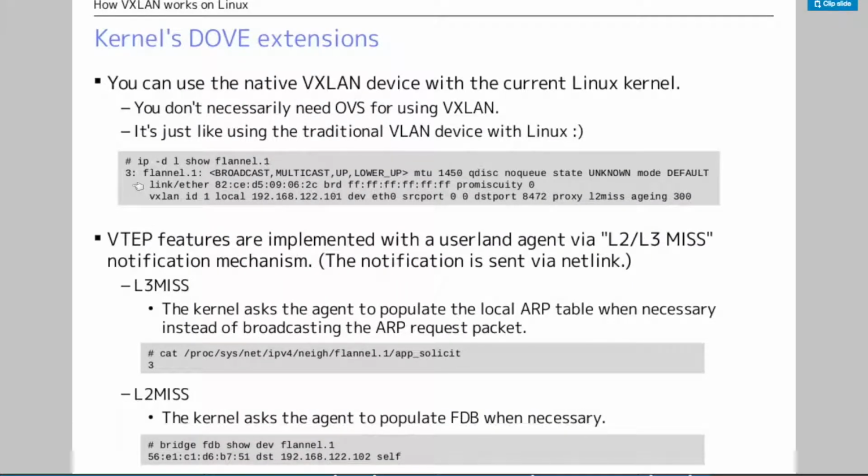Yeah, so if you run the IP command to show the flannel interface, you will see more detail about what VXLAN ID, what is the local IP, and what flags the VTEP interface, the tunnel interface, has, and the destination port. So here it has the proxy flag and the L2 miss flag turned on.